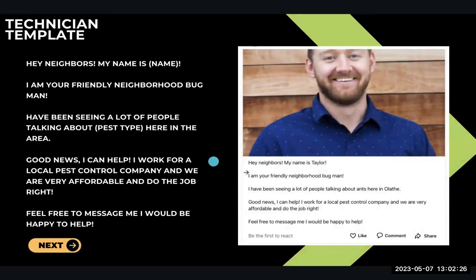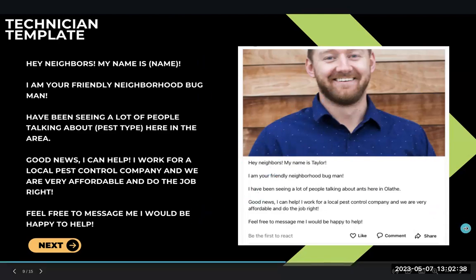Again, another technician template. They have a technician smiling. They could be just treating a home, whatever it may be, dusting, knocking off cobwebs, whatever it may be. Just consistency posting will do the trick.